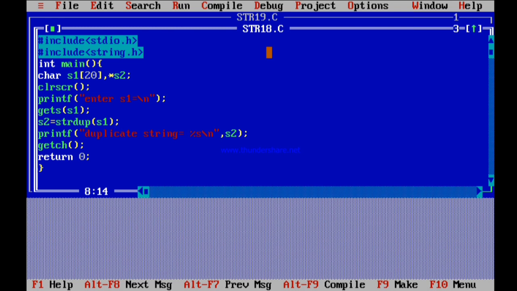Okay, executing here. I'm entering a string here, hi Rama. Here you can see that the duplicate string is created, hi Rama. So what is that hi Rama? That is actually stored in the second string, that is s2. Okay, so this is how you can use this string duplicate.